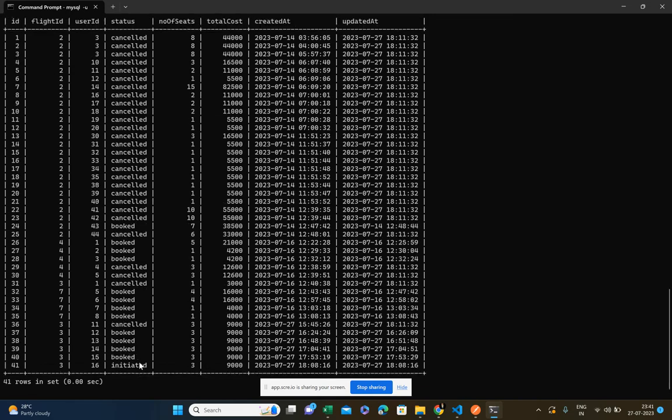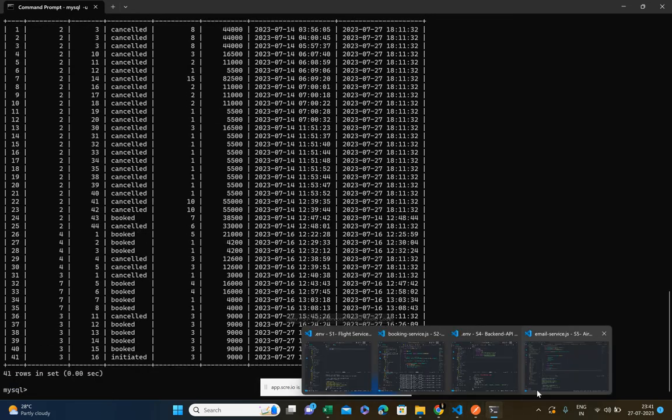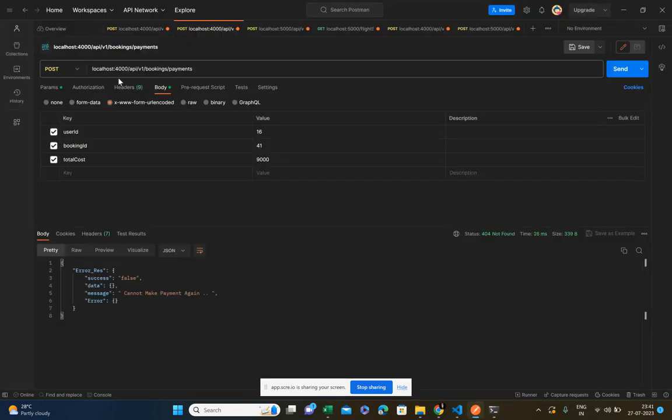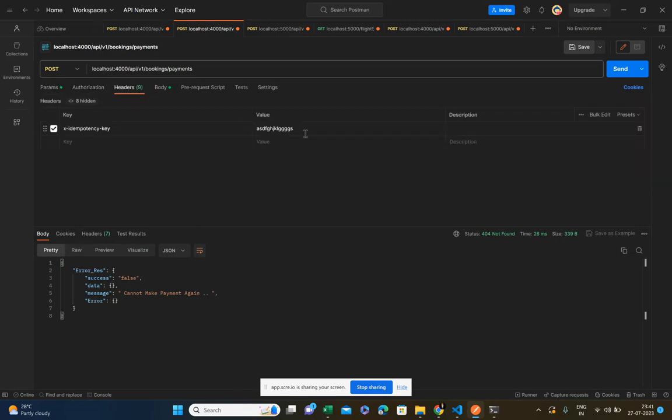Okay, it's showing initiated state. My idempotency key I think has changed, so I have to change my idempotency key. What the idempotency key does is it basically saves us from doing multiple payments for the request. So I have changed my idempotency key so that I can do my payment also.